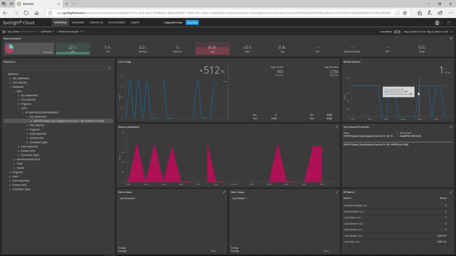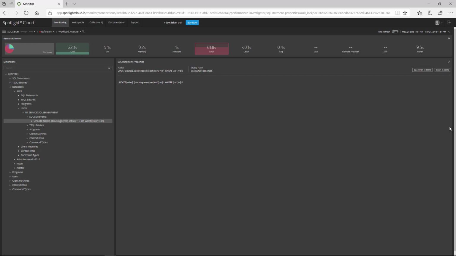And we can drill down on the SQL statement to view the full SQL statement, as well as opening the plan and the statement itself within Management Studio.